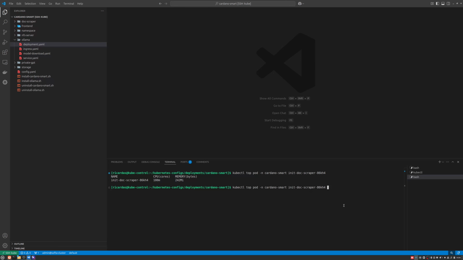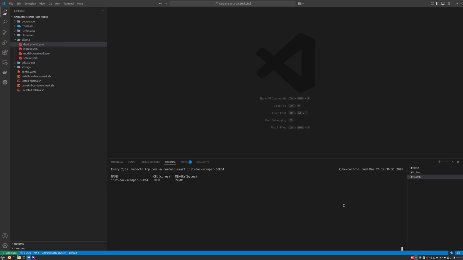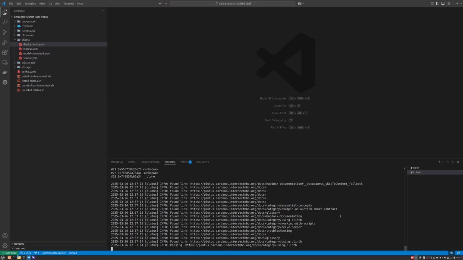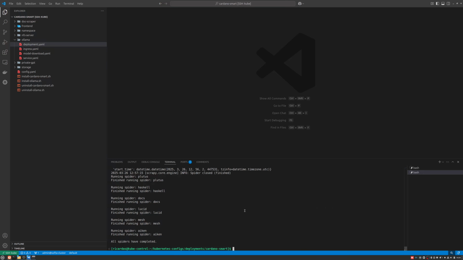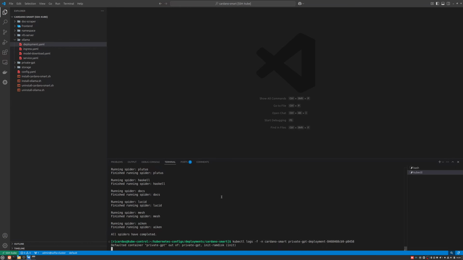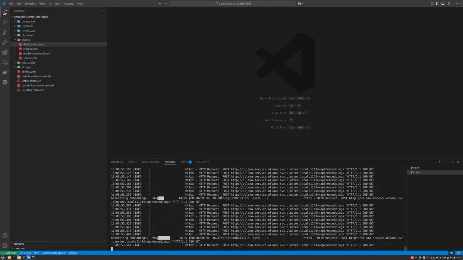So you can see that, and maybe if we add the watch command, you can see, well, not many resources used while scraping. Not even one core of CPU is currently used. Let's wait until the scraping process is done. I left this process for a longer time, so let's check whether the scraping process is already finished. Logs, now namespace Cardano Smart, private GPT. Yeah, it is currently ingesting.